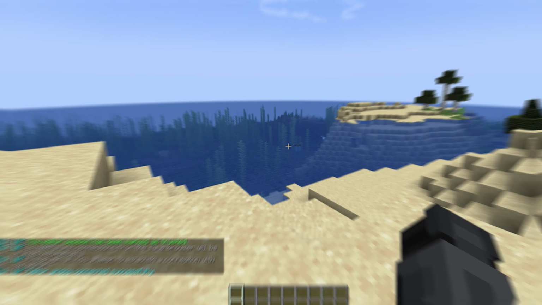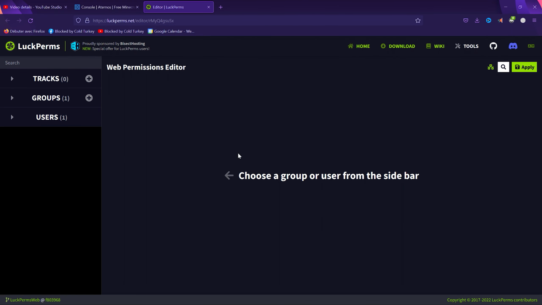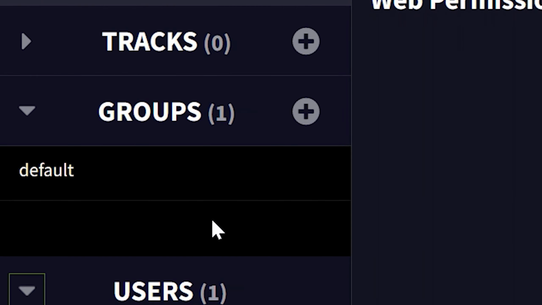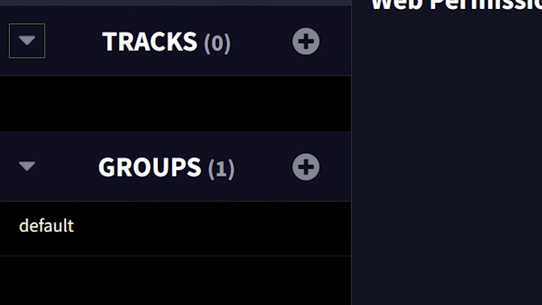Go back to the editor. In here, guys, you're going to see quite a few different things. You can see groups, users, and tracks. Now, guys, I have made quite an in-depth video on Luckperms on how it works, so I will link that video in the description. But what you want to do is make a different group.